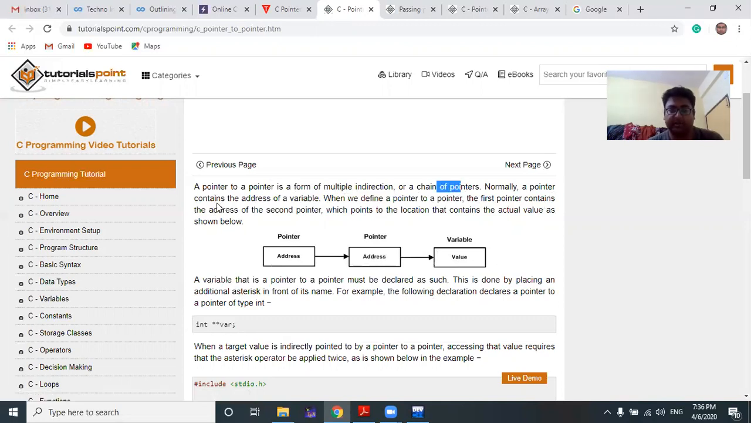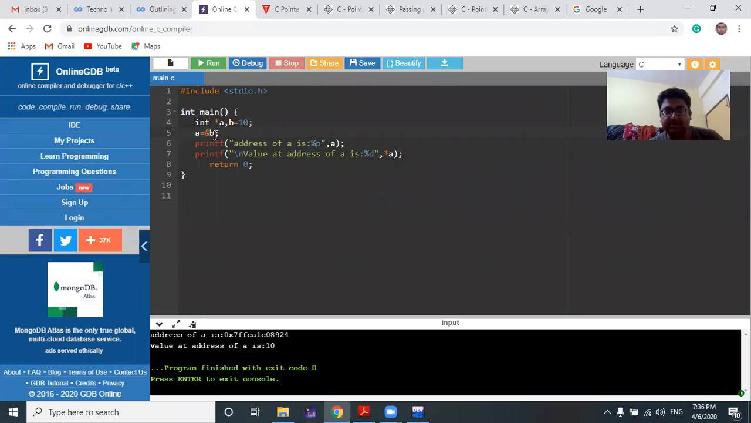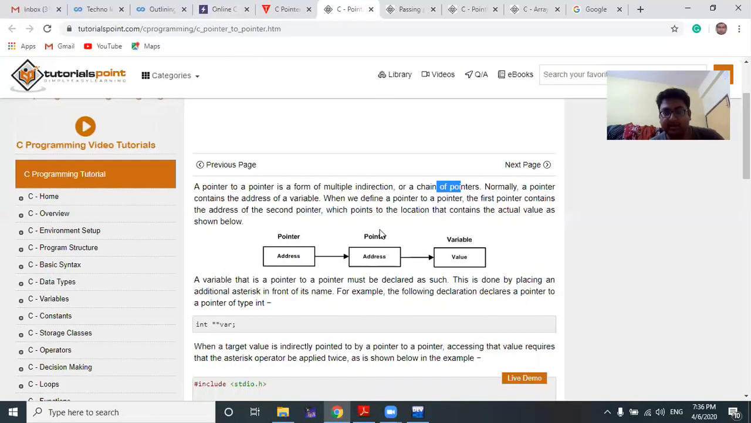Normally, a pointer contains the address of a variable. When we define a pointer to a pointer, the first pointer contains the address of a second pointer, which points to a location that contains the actual value. Very simple. Don't get confused. So what is a pointer of a pointer? This is a normal pointer variable which stores the address of a variable. In our example, this is the pointer variable A which stores the address of B, right?